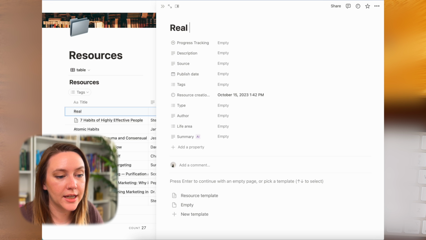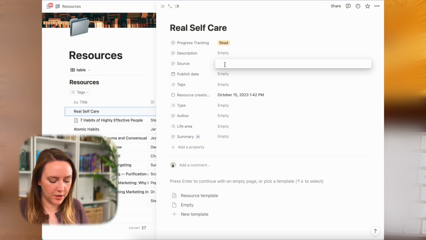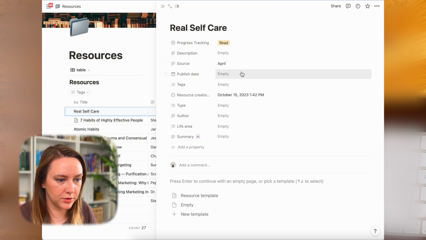My progress tracking, I have read it. I'm going to skip the description field. The source field, this is where I write things like if somebody recommended me the book so I can remember how I got a hold of it. So it was recommended to me by my friend April. So I'm going to write April in there. It was published March of this year.